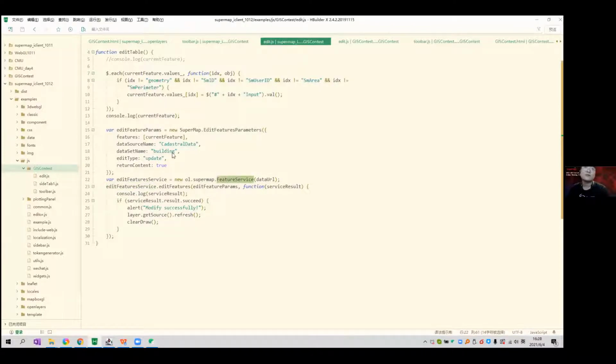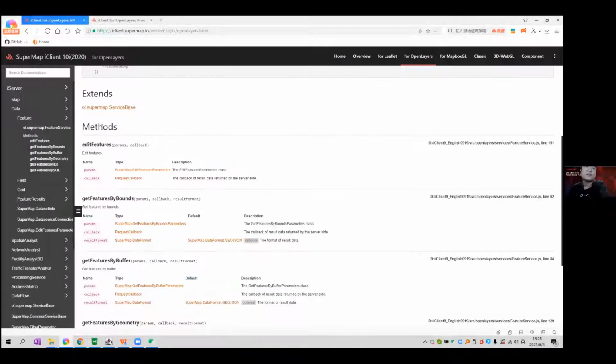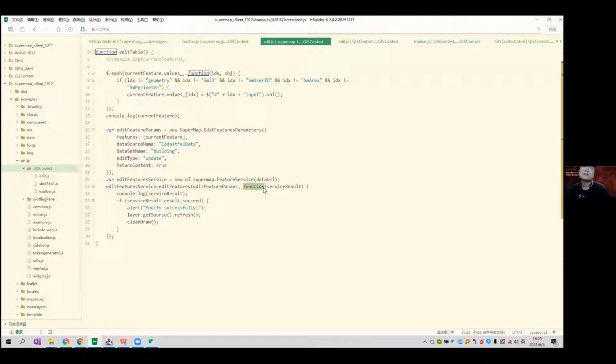It is a feature service. And in the feature service, we can see the methods like added features or get features by bounds, get features by buffer. And in the added feature, we need to set the parameter, which is SuperMap added feature parameters. And then the callback is the callback function. And here we define a function directly, right?